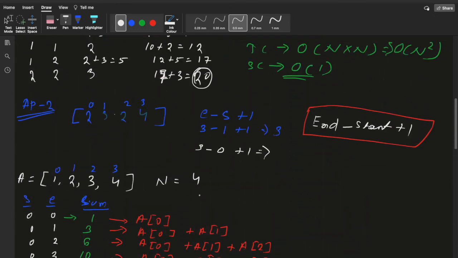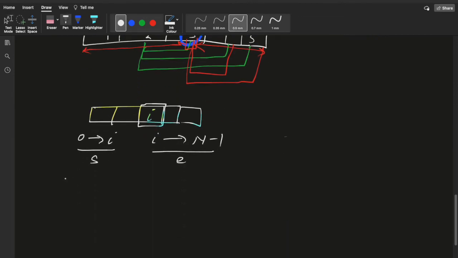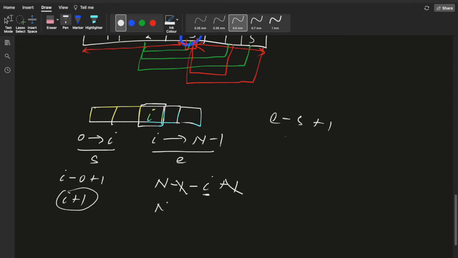So if you remember, I already have one formula to find out how many elements can be present in an array from starting point to ending point. The same formula we can apply here. So the formula is end minus start plus 1. So my end will be I, start will be 0, plus 1. So there are I plus 1 elements in between. And here if you see, my end is n minus 1 and start is I. So n minus 1 minus I plus 1. I means this one endpoint. So minus 1 plus 1 is cancelled. So it will be n minus I.